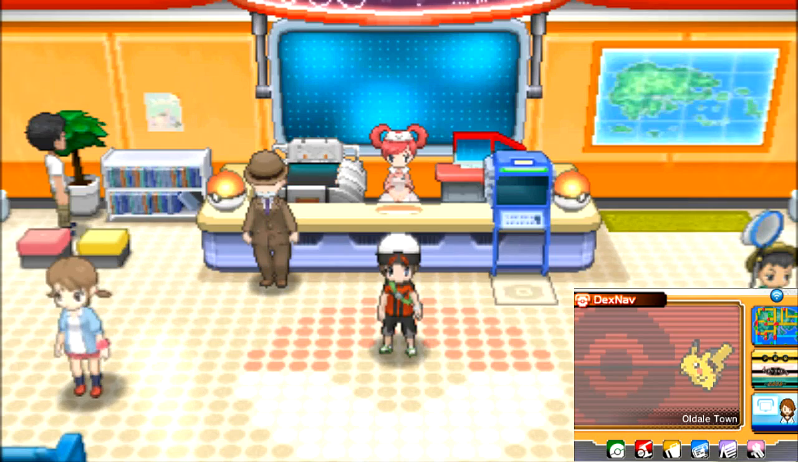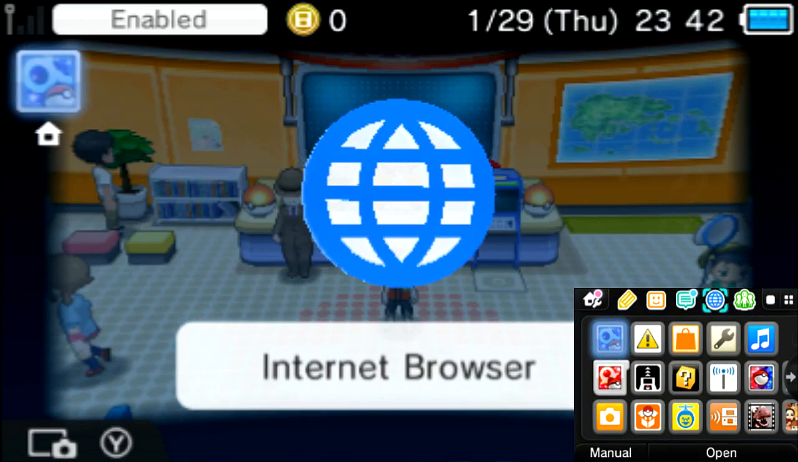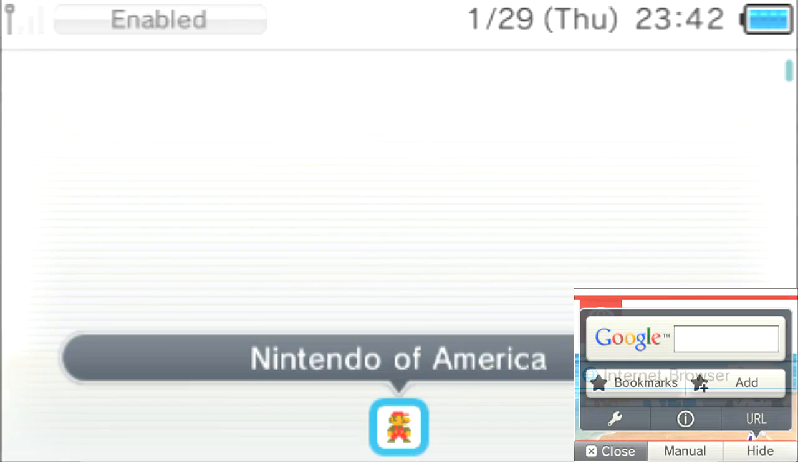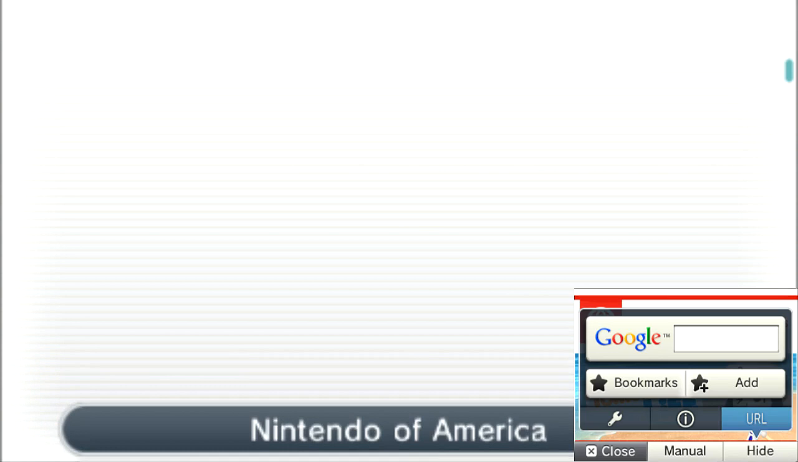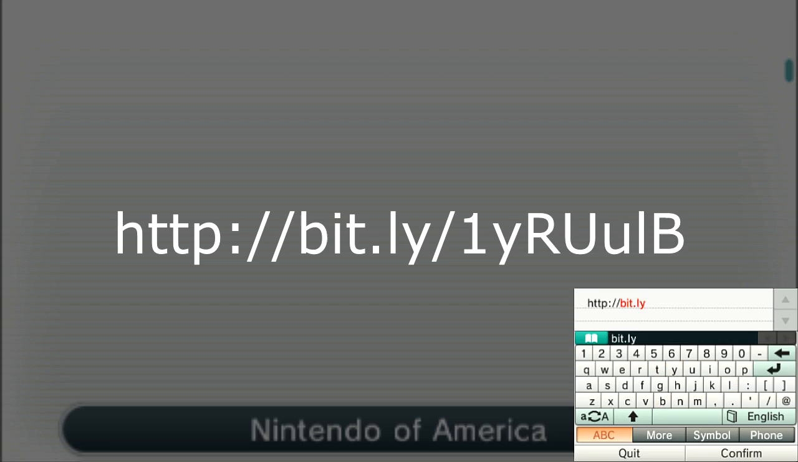Now that we are in the game, you're going to want to hit the home menu on your 3DS, and go to the internet browser. Then you're going to want to go to URL, and type in this URL exactly as you see it here on the screen, exactly as I say to type it in. All right, so bit.ly/1, lowercase y, capital R, capital U, lowercase l, capital B.